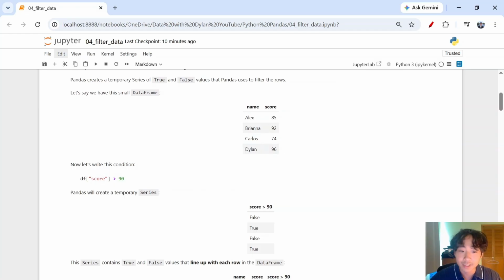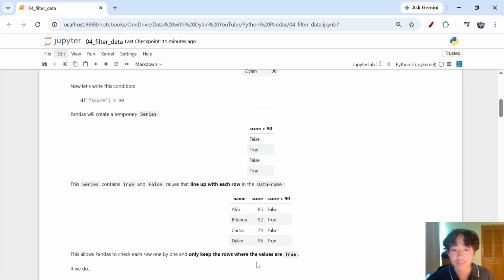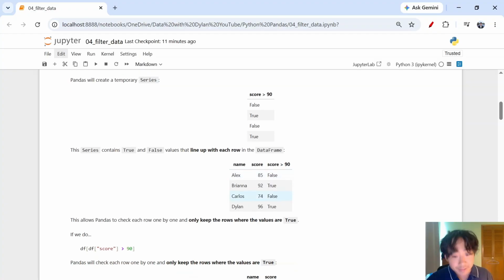If we have this condition where we say df score is greater than 90, Pandas is going to create a temporary series that stores Boolean values. So we can see over here we have another series, and true represents when that row is meeting the condition, while false represents when the row does not meet the condition. If we line it up like that, then it makes more sense, because we can see here that this score of 85 is false because it's less than 90. This score of 74 is false because it's also less than 90.